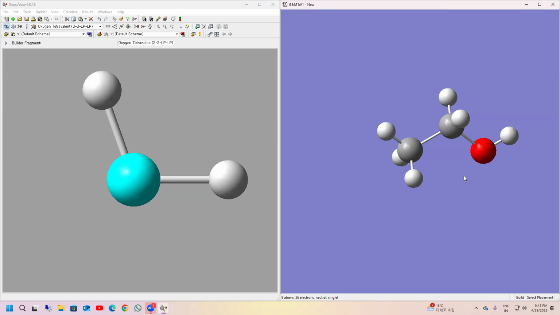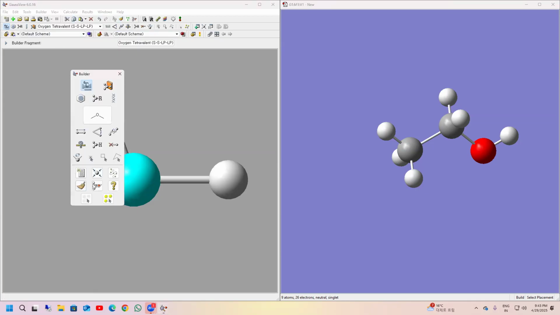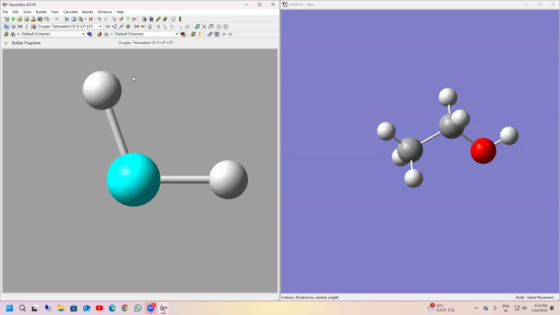How to clean the structure? Very simple. You just click on this brush icon. Either you can click it directly here, or you can go to the view button, where there is also a brush button. You just click on this button, and it will clean your structure. Once it is done, you are good to submit your calculation.